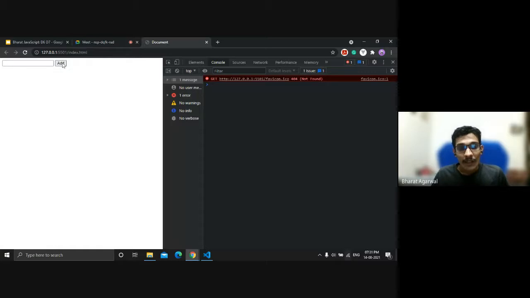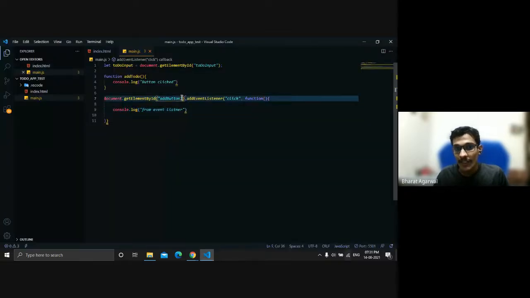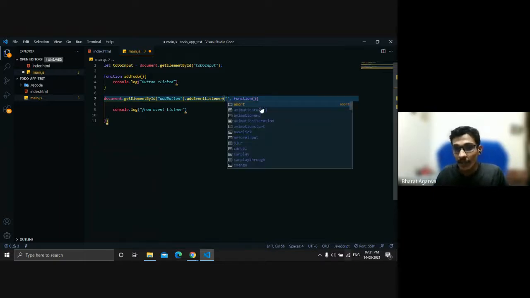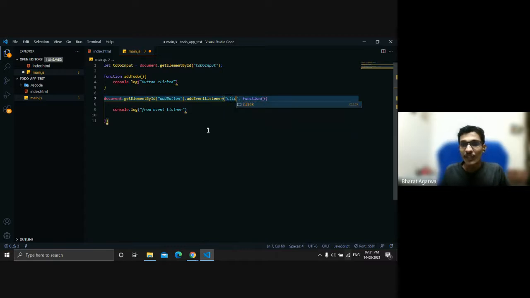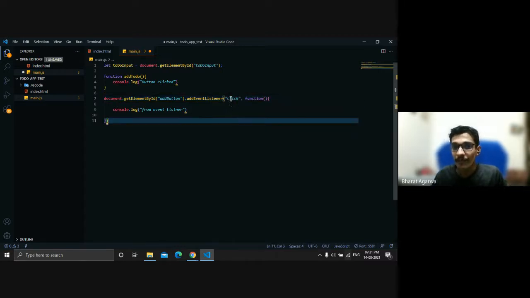Yep. Now if I click on this add button, you can see it says 'from listener'. So what I did is first create the reference to that node, and then add an event listener to it. What type of event? It is click. There are lots of events available here. You can use any, like abort, blur, cancel, change, click, close, focusout, and many other things. For this purpose, we are only using click.